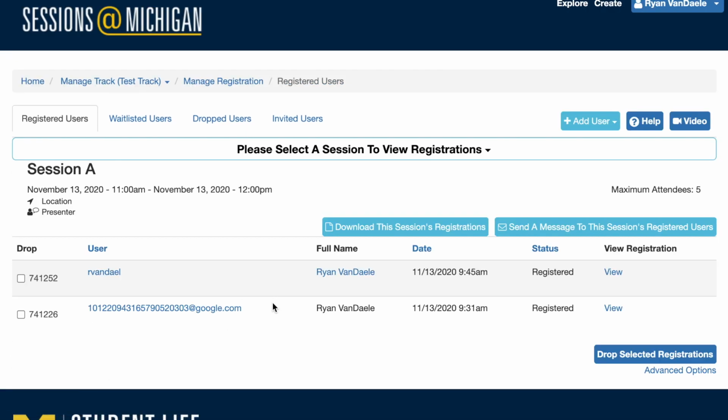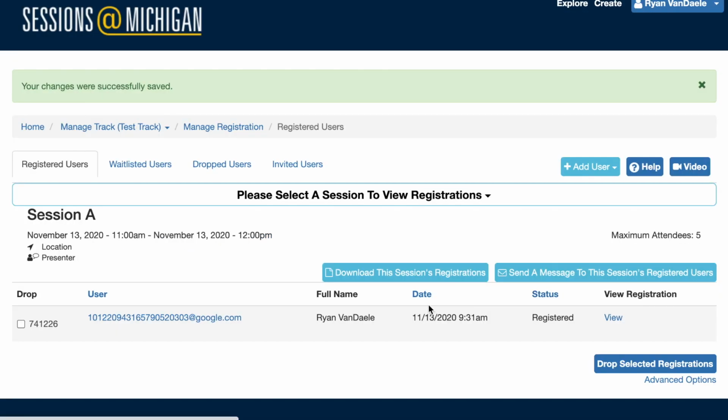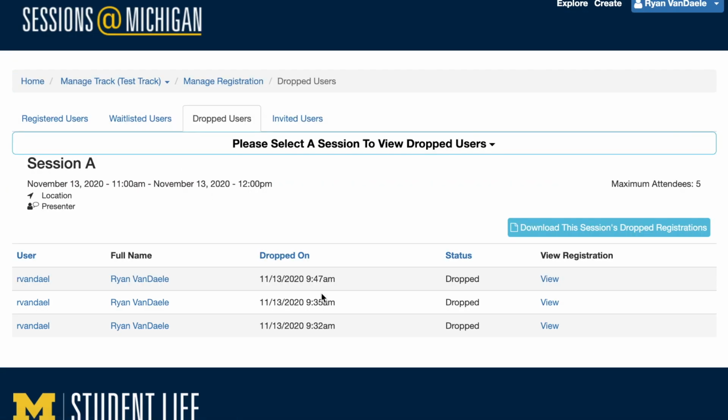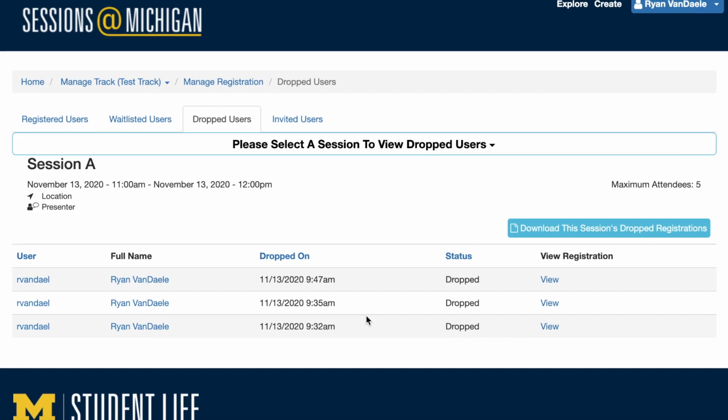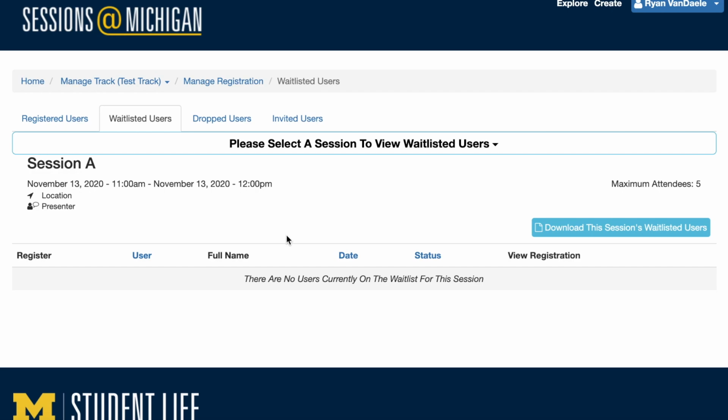If you see someone in the list who shouldn't be registered, simply click the checkbox next to their name and click Drop Selected Registrations. If they're registered for many things in your track, you can choose this option below to drop all their registrations for any sessions within this track. Once you have dropped them, they will be moved into the Dropped Users tab, where you can see their information still for historical purposes. Anyone on the waitlist will appear in the Waitlisted Users tab.